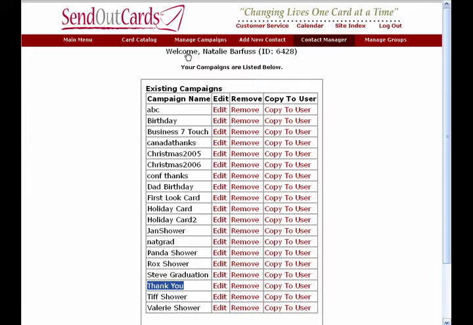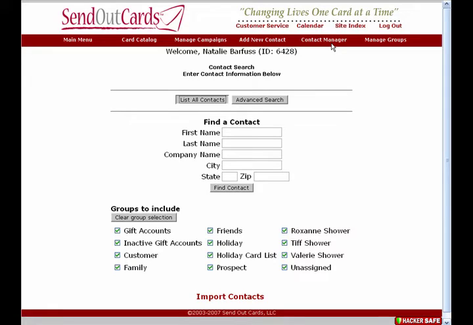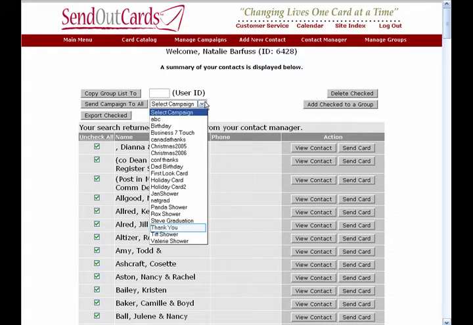Now that you have created the campaign, you can send this campaign to either an individual or a group from your contact manager. There are several ways to send the campaign that you have now created. The first way would be to go into your contact manager and select List All Contacts to display all of the contacts that are stored in your contact manager. You can select your campaign from the drop-down menu.